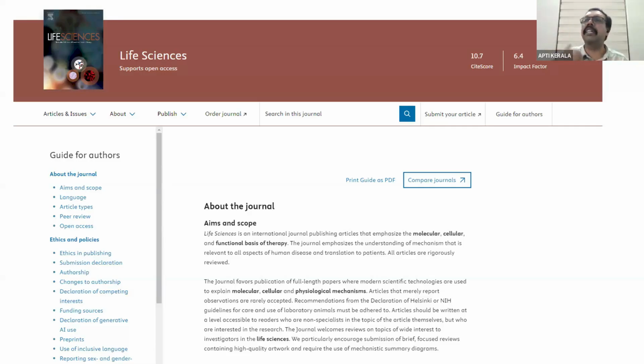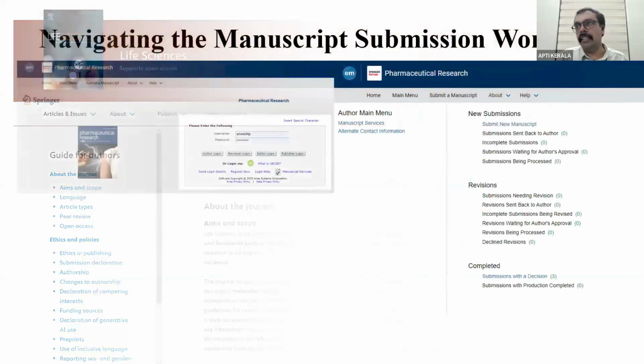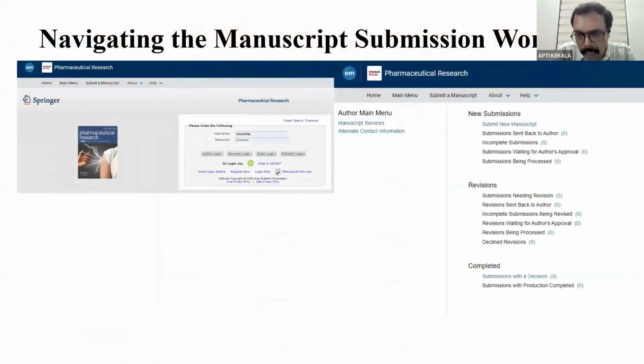Don't search a group of journals and directly submit. So first read the guidelines for authors and thoroughly go through the articles that got published in the journal, and find out whether the prepared manuscript is fit for the journal or not. Right. Then if it is apt for that particular journal, we can start the submission process.